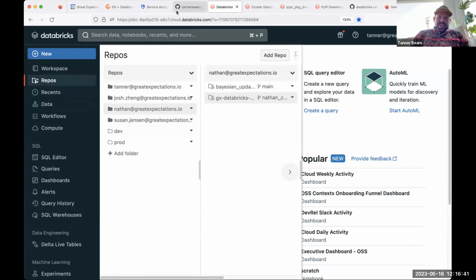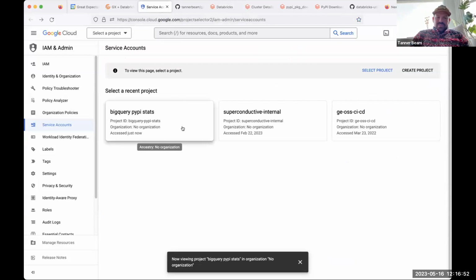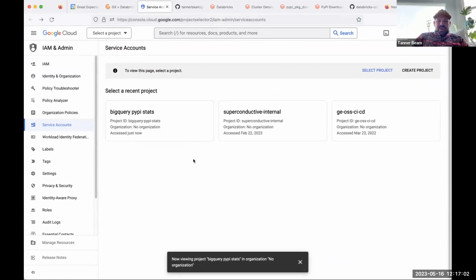The other thing you need is GCP and the ability to create a service account. So you might have to get your DevOps team to help you with this. I needed a project to create the service account. So here's the project page in Google Cloud. The reason we need this is because we're going to be pulling data from a BigQuery public data set. There are all these data sets available from BigQuery public data sets.